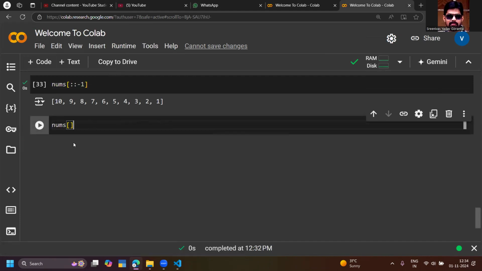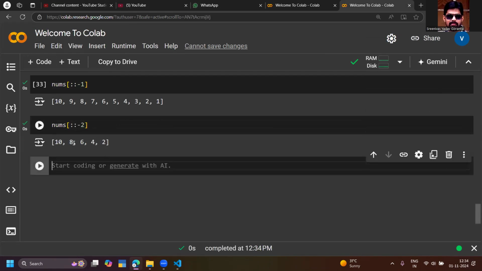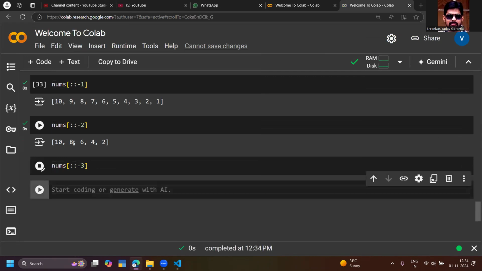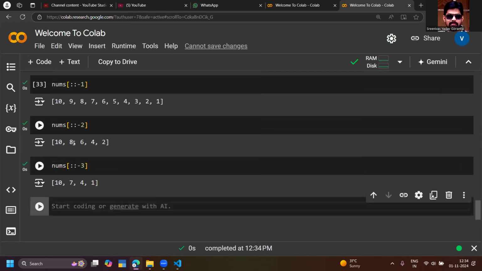Okay, nums of double colon minus 2. What is happening with the minus 2? Okay, nums of minus 3. When I say minus 3, what is happening? Can you see and observe what is happening here?